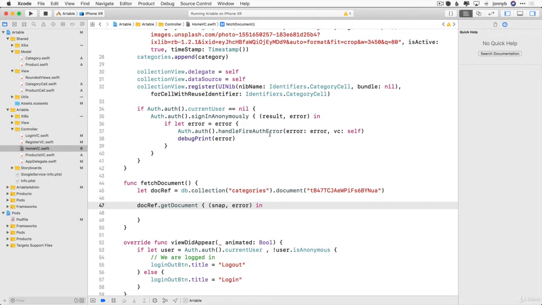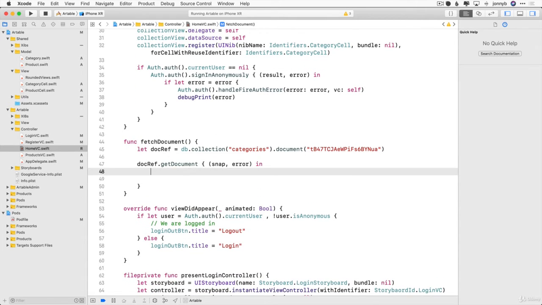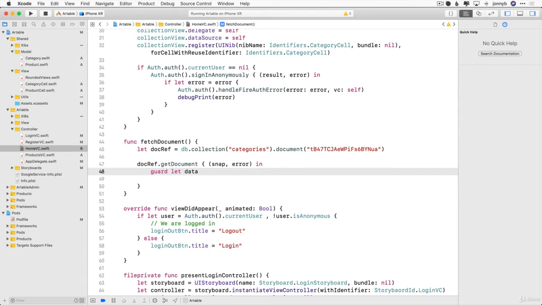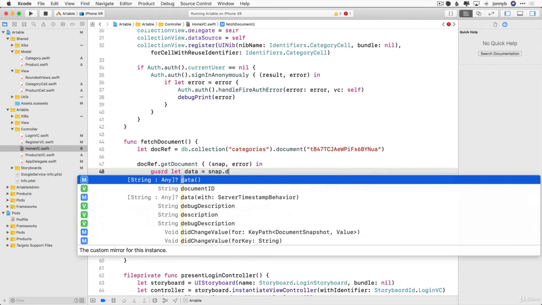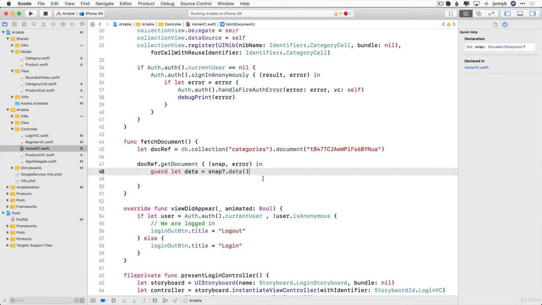So let's go back into Xcode. And now that we know all of that, we know that we need to get the data property from this snapshot. So we can say guard let data. So we're unwrapping the optional data from our snap here. So we're going to say guard let data equal snap.data. And you can see here that it is indeed a dictionary of key String, type Any. Okay, so snap.data, else we're just going to return.